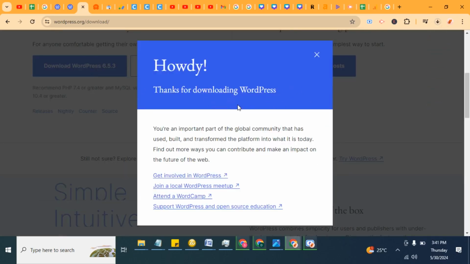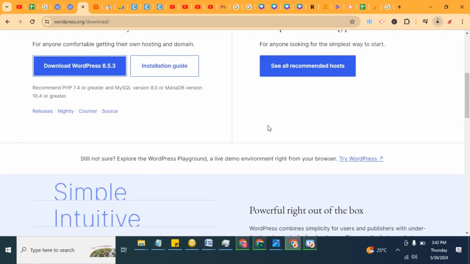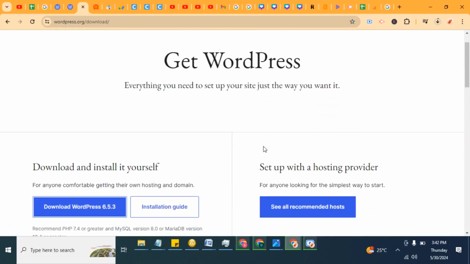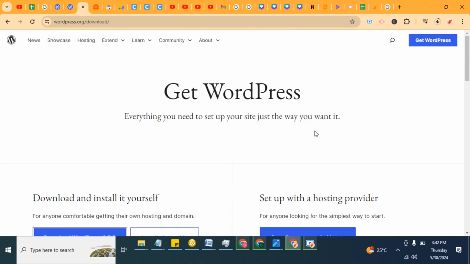Once you download it, the software will start downloading, which you can see here, WordPress, and it's just 25 MB in size. Okay, so they have a community and other stuff you can join to learn and get more information. Also, they have a few hosts they recommend, for anyone looking for the simplest way to start, and so on and so forth.